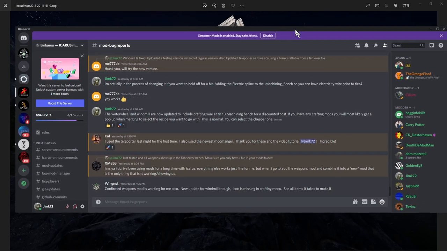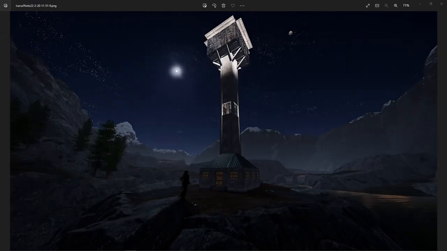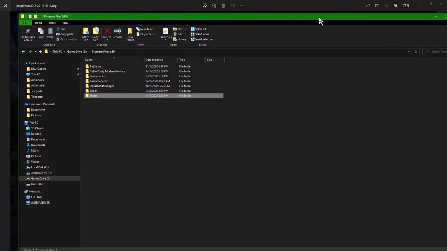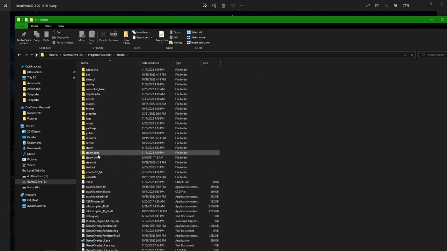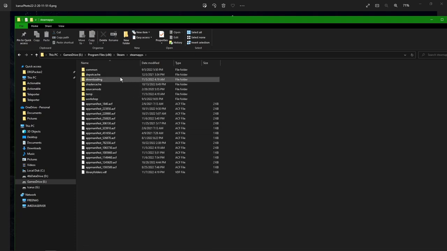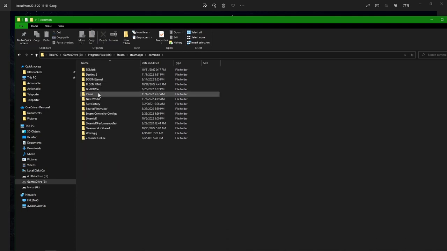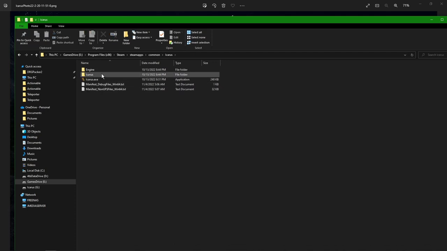So I want to go over a little bit about how the mods work. If you open up your Steam folder, which is in the Program Files x86 folder, go to Steam, scroll down to steamapps, open that, common, and then you'll see your games. You want to click on Icarus, and then Icarus again, and then this is your basic game file right here in your contents folder.